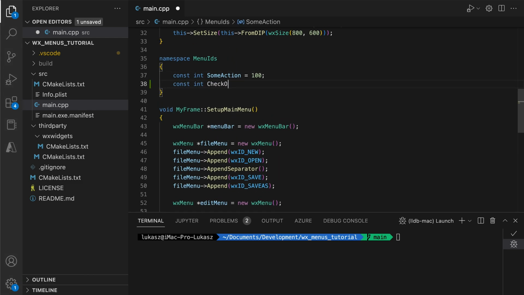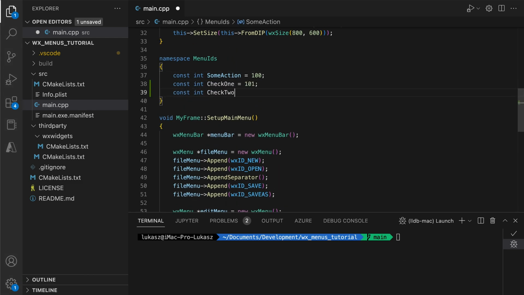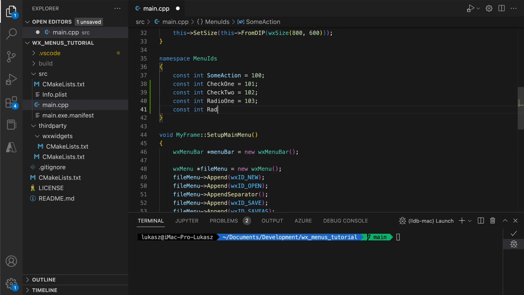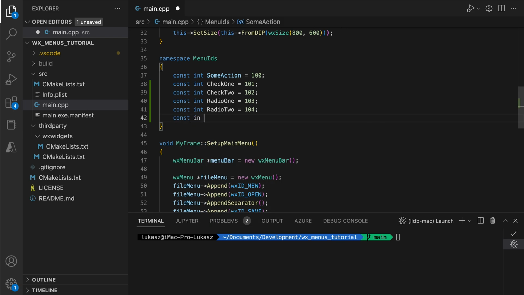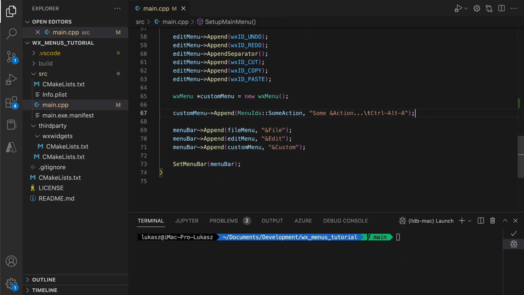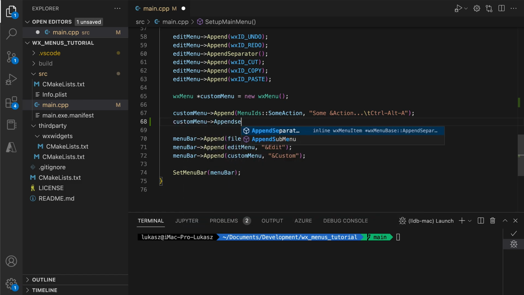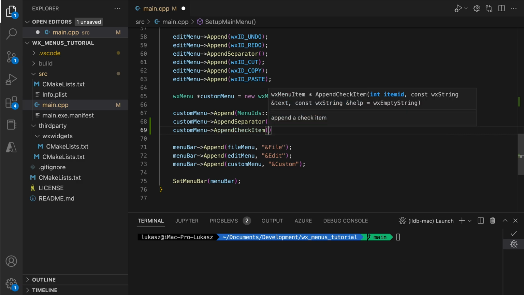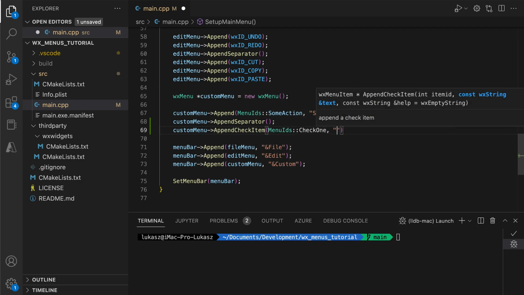Let's add some more menu rows. Along with the usual text items, we can add separators, choice items, where the user can select as many options as they want, submenus that open another menu on the right, and radio items, where only one option can be selected. After preparing the IDs for our new menu items, we simply append them to our custom menu.